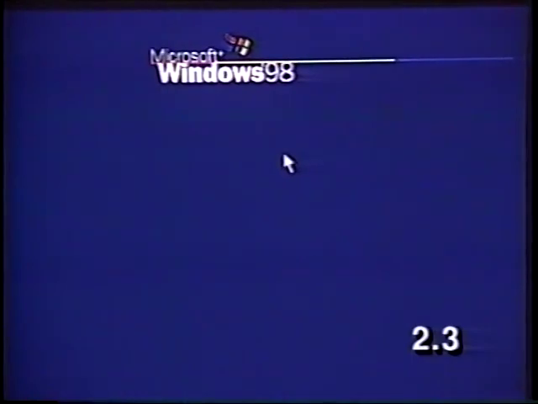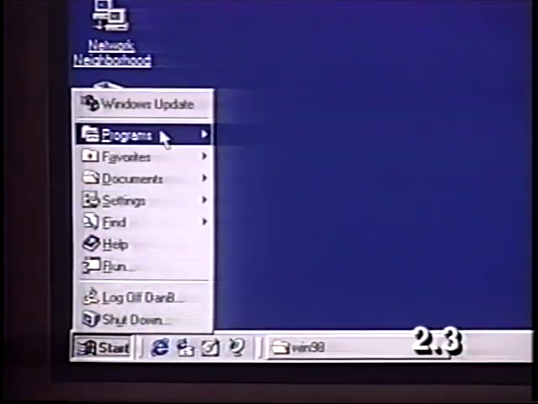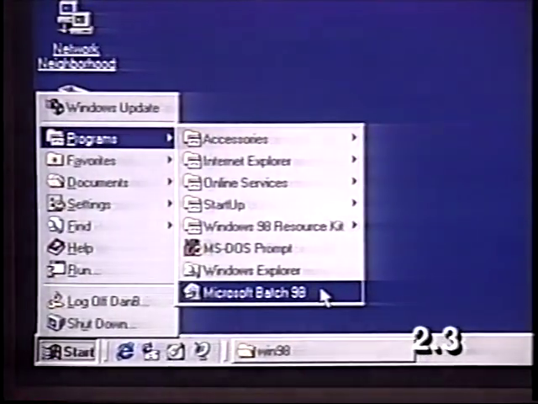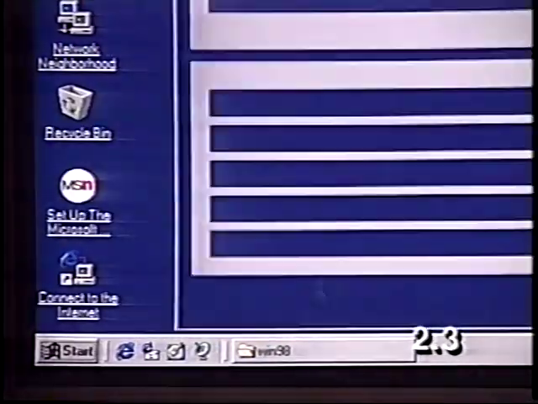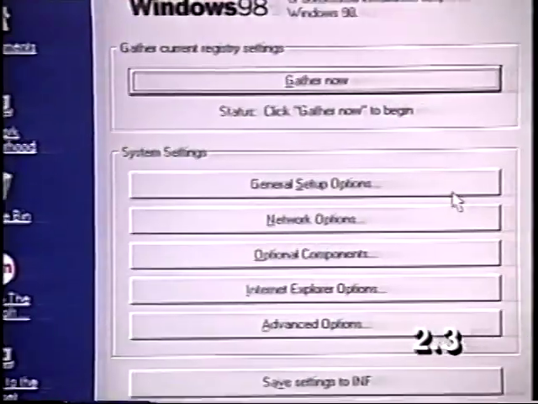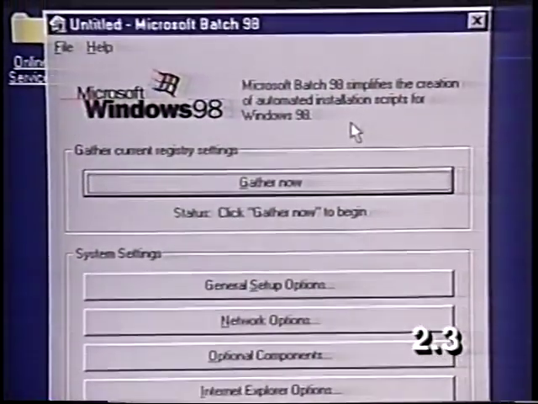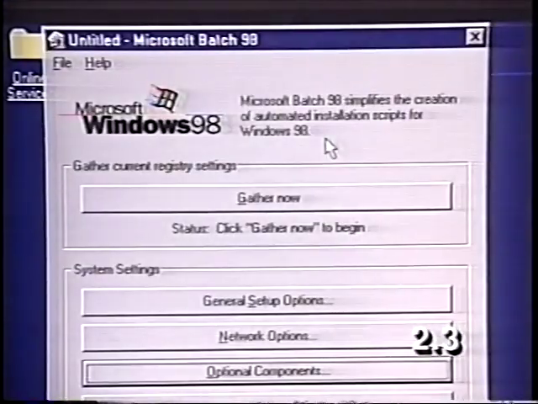Now that we've installed MS Batch 98, let's run it. Go down to the Start menu, click Start, go up to Programs, and we can see Microsoft Batch 98 listed at the bottom here. We'll click it to run it, and we'll take a look here at the Windows 98 Microsoft Batch 98 program.